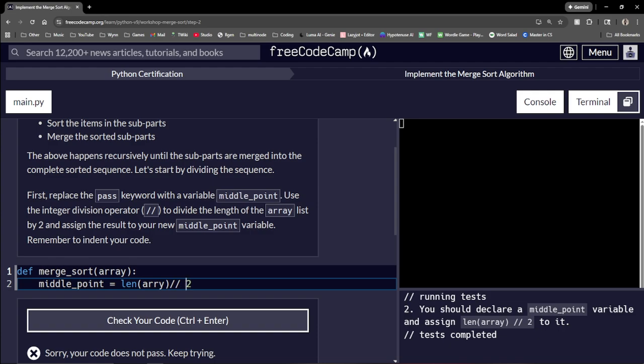So why is this wrong? Do I need to have spaces or a clear middle point? Oh, I made a typo.